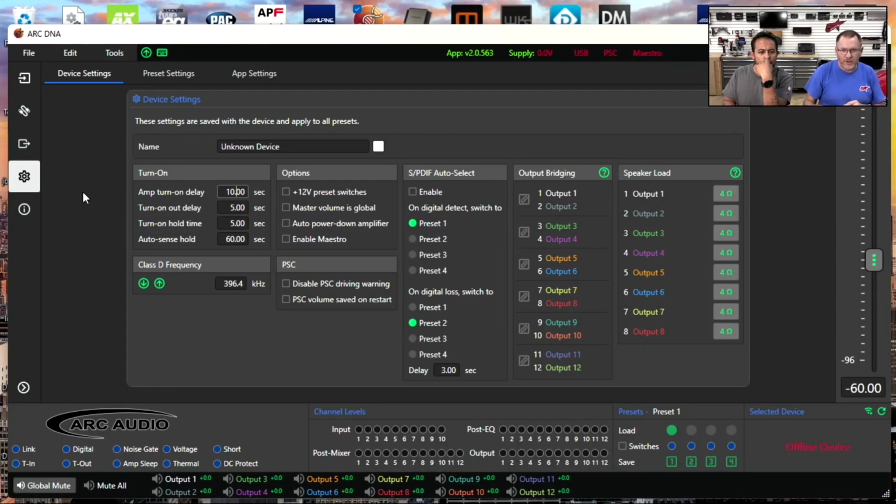Turn on hold time is the next one. What that's for is when you turn the key off, the amplifiers are going to shut off, whether it be an internal or external amplifier. But you may want the DSP to actually stay on. That's where you're getting your pop from. So this is going to hold the DSP on for that amount of time. It can be anywhere between 3 seconds till whenever you're done.